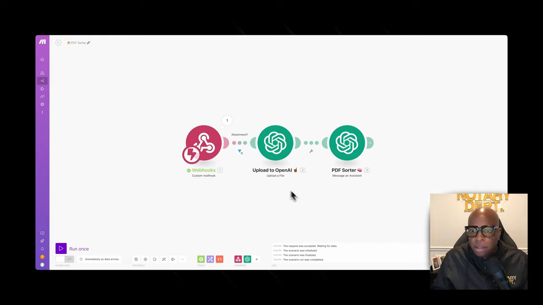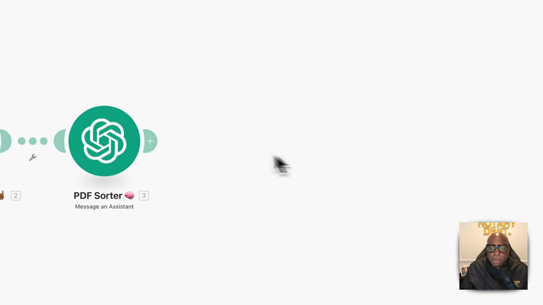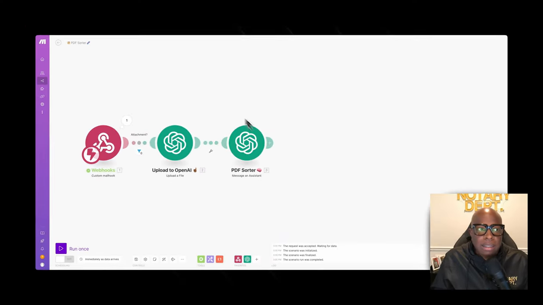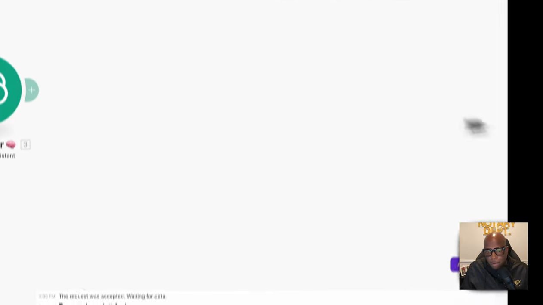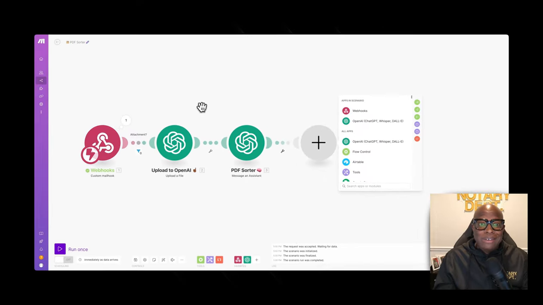Okay, cool. All right, so the next piece that we need to do is get a list of all of the files that are listed in the storage. And in order to do that, we have to do what's called an API call. The system that I'm using right now is called make.com.